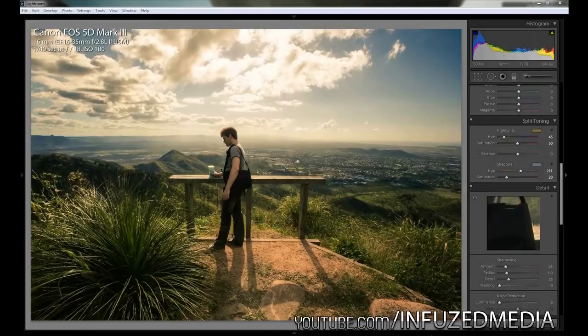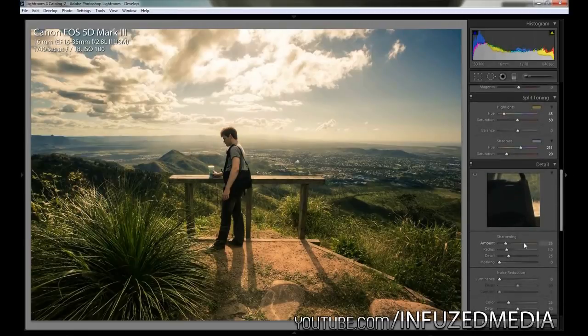Okay, so now we're going to move down to the sharpening tab, and I always like to sharpen things a little bit, so I'm going to bring this up to about 40, and the radius we're going to leave at about 1. Detail we're going to bring up to about 35, and masking will be 0, and this is pretty much the settings for the scenic sharpening preset that's in Lightroom already.